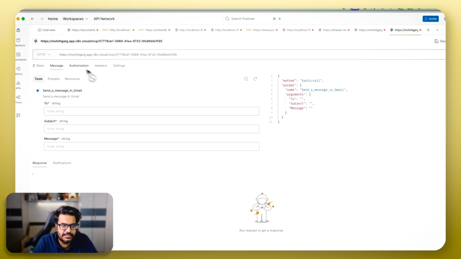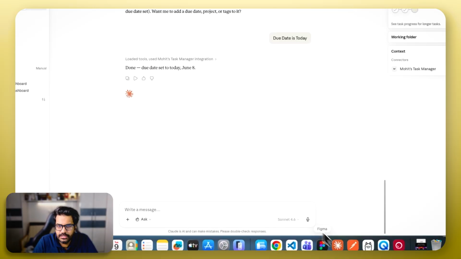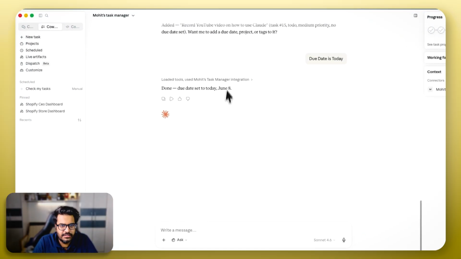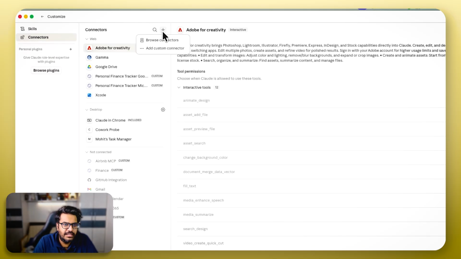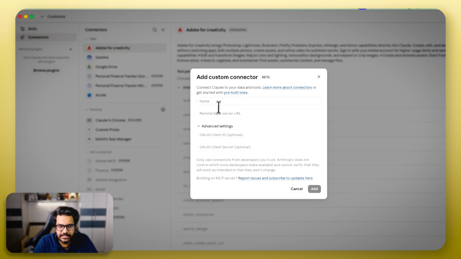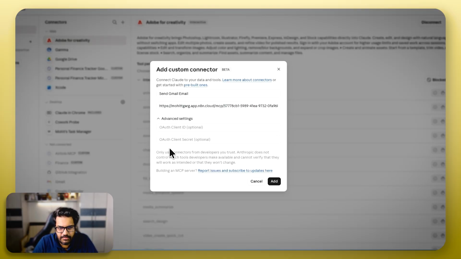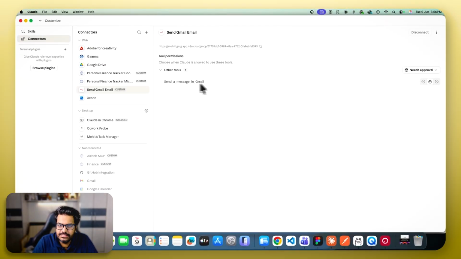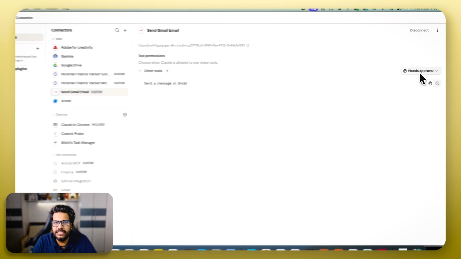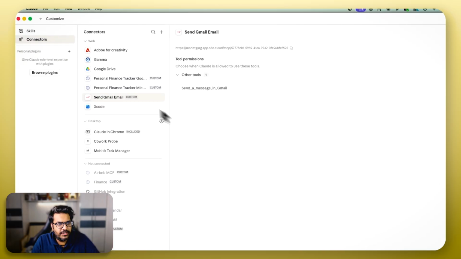Now if you copy this, let's go to our Claude. This was our Claude, and what we'll do is click on customize, then connectors, then add custom connector, name it send Gmail email, and put this URL here. We don't have any authorization or authentication here, so we can just click add. We can see that send a message in mail has been added as one of the connectors. This is what was required to be done.